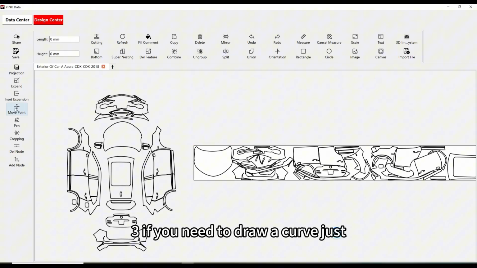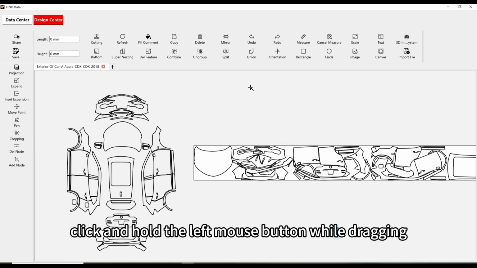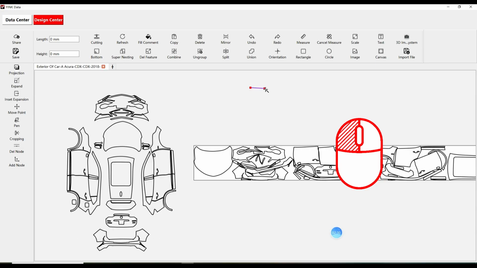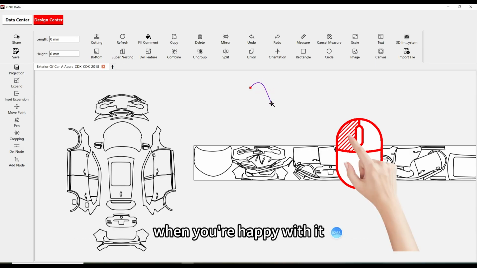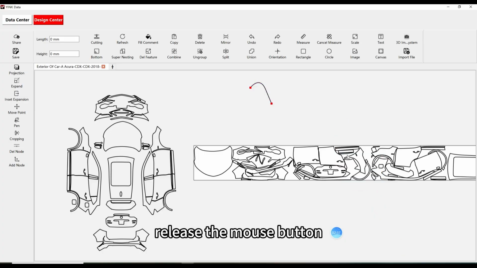3. If you need to draw a curve, just click and hold the left mouse button while dragging. This will let you adjust the curve until it looks just right. When you're happy with it, release the mouse button.